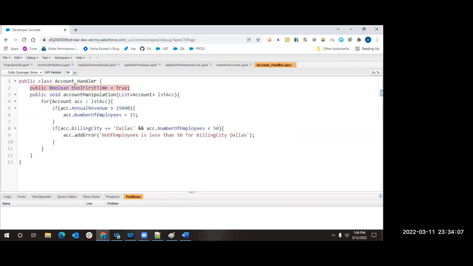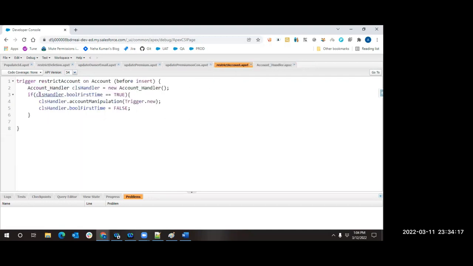So in order to avoid such scenarios, what you should do is have it as static. If you keep it as static, then you're not dependent on the instance. As you're not dependent on the instance, the value will be retained. No matter how many instances are created for this specific transaction, the account handler firstTime value will be true only for the very first time, and once it goes inside the if block, you are immediately making it false. So this is the approach that we have to follow in order to avoid recursion inside triggers.